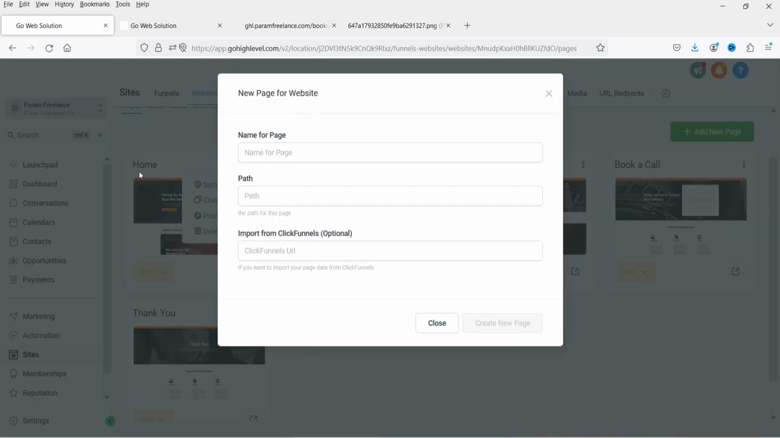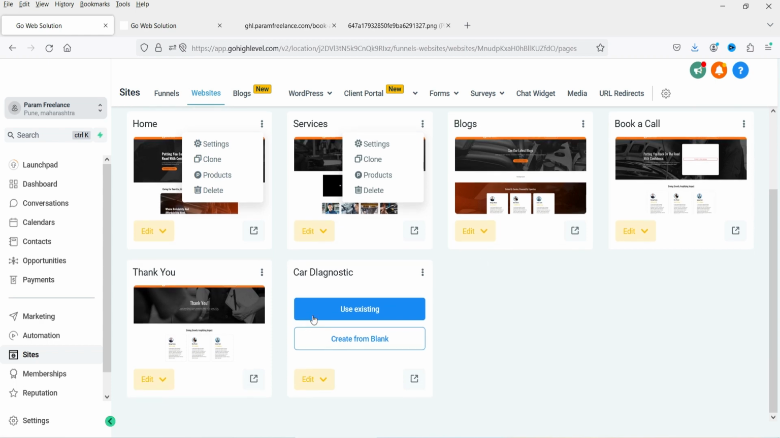Click on add new page and add the name, car diagnostic, and the path will be car-diagnostic. So this will be the URL, and there is an import from ClickFunnels option. If you want to import from ClickFunnels, you can do it from there. All right, now let's click on create a new page, and you will see the new page is created.